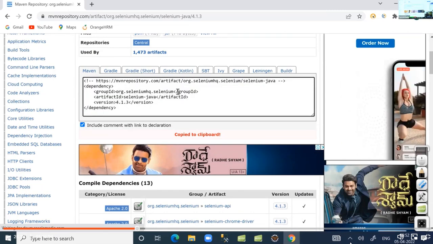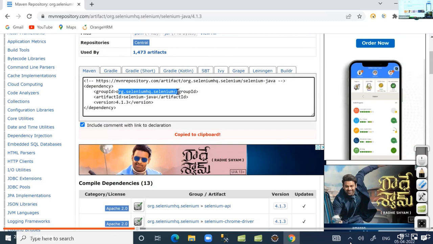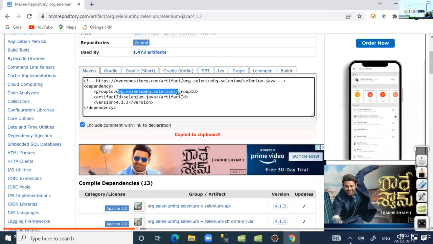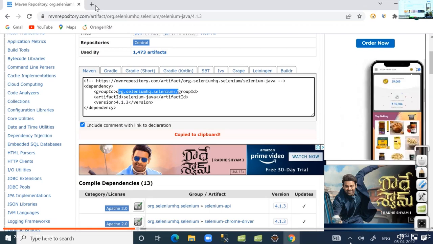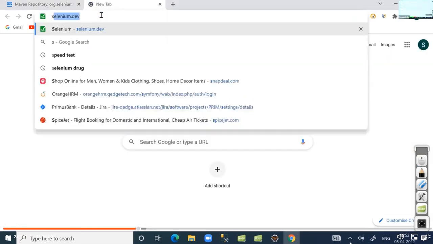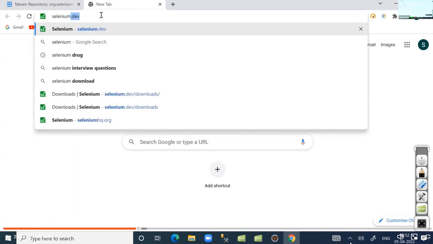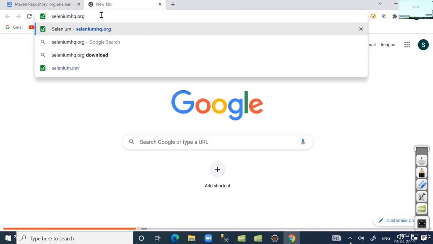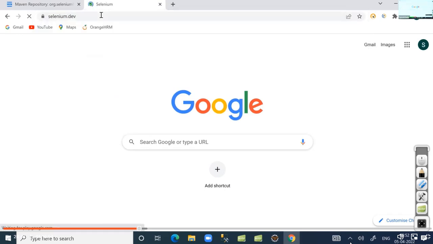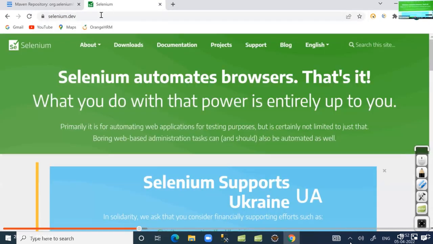The website name, seleniumhq.org. Actually, the old website is seleniumhq.org. Nowadays, it is redirecting. If I type the seleniumhq.org, this will redirect to the new URL, selenium.development. Actually, the old URL, two years back, was selenium.org only. It's a new URL.